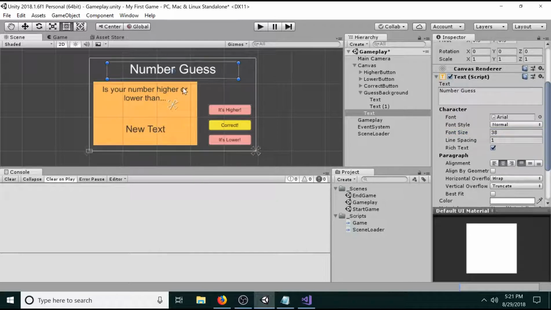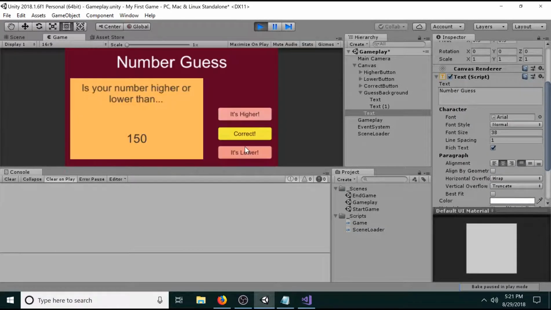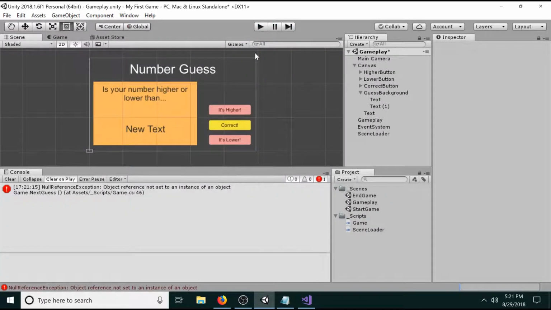So now it says, is your number higher or lower than? And then it will print our guess text. Let's see how that looks. Much nicer, much prettier. And it's correct. We go to the next scene, so on and so forth. Perfect, perfect, perfect, perfect. So now we have that all figured out.